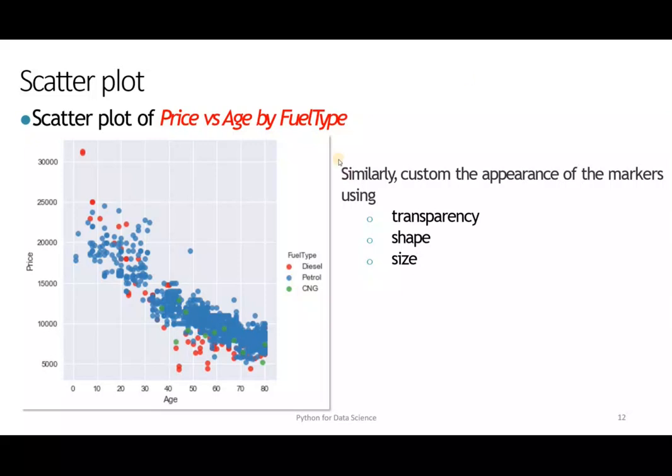Similarly, you may also customize the appearance of the markers using transparency, shape and size. Just as we differentiated the points using colors here, you can give different levels of transparency to the points to represent the categories. You can also do the same thing by giving different shapes and different sizes to the points.